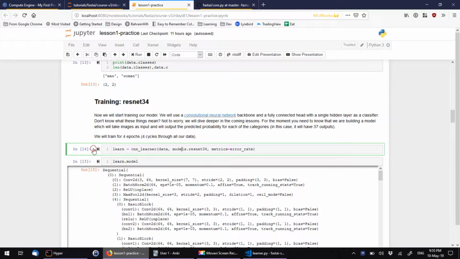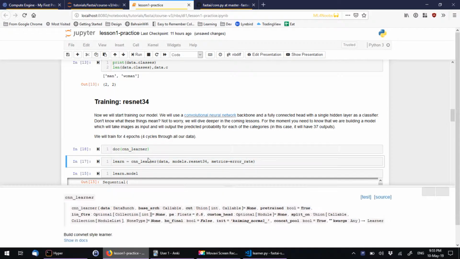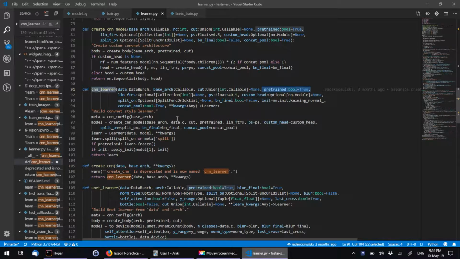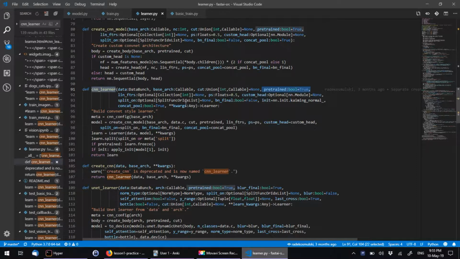So just to make sure we're looking at the same thing, we'll do doc CNN learner and make sure we see this in the source code. Yeah, we're definitely looking at the same thing, right? Excellent. So we know we're on the right path. This is what we're looking at, and it calls create init model. So it creates a model, that's fine.